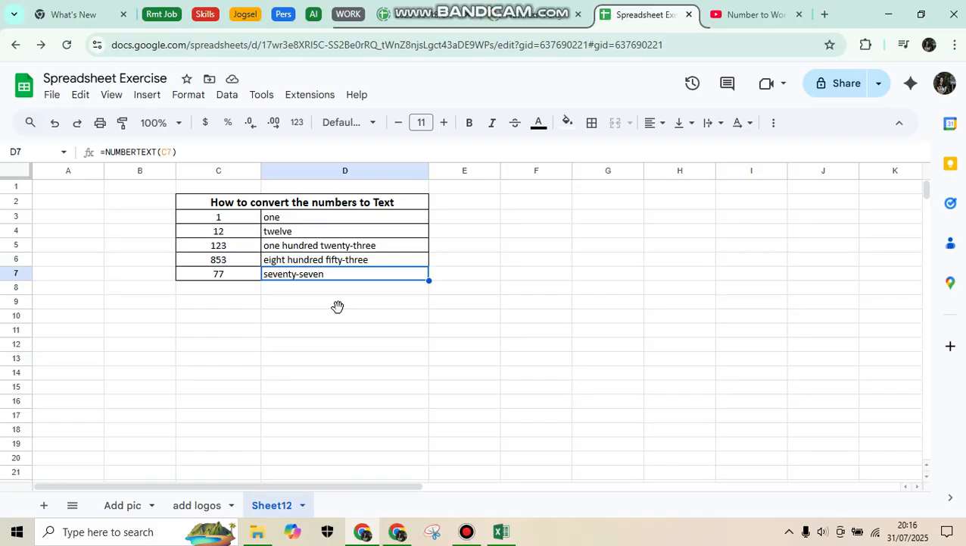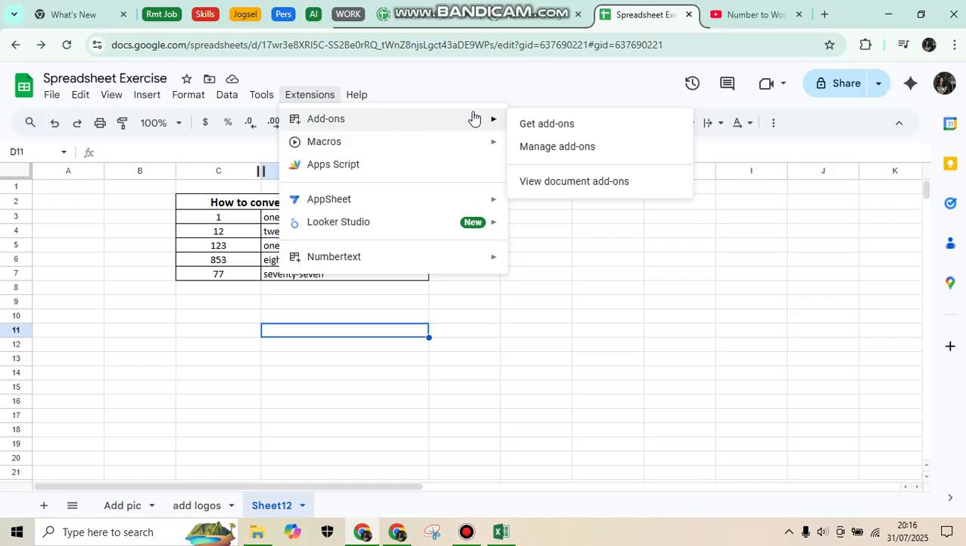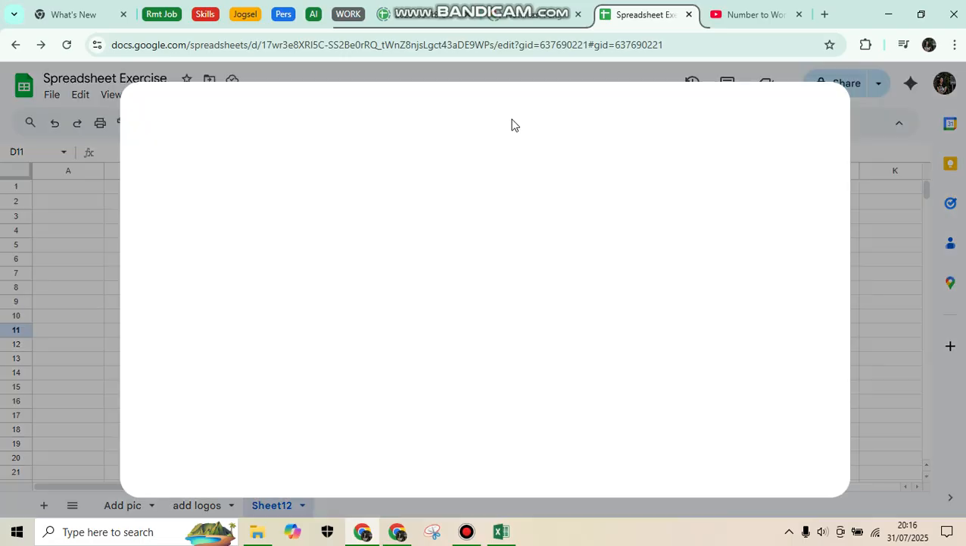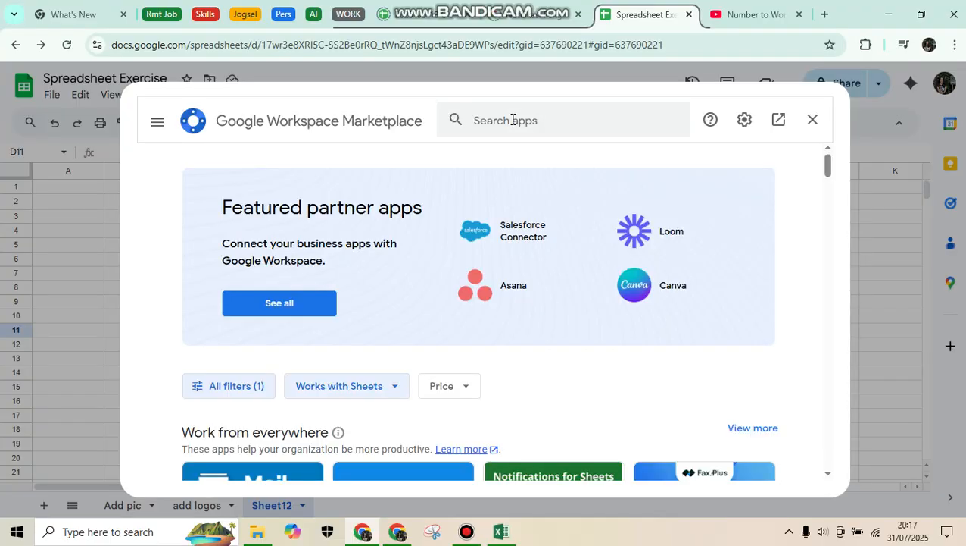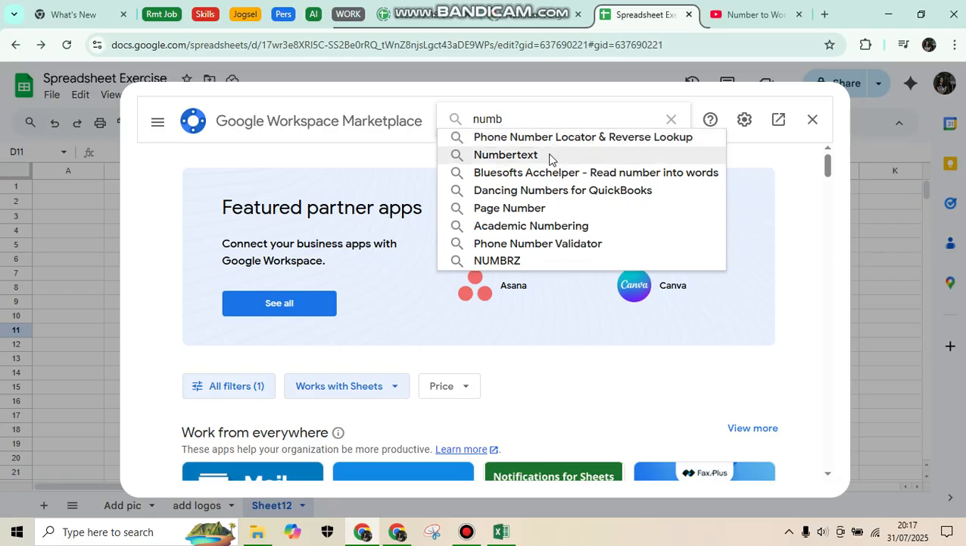And also, if you don't find this function, because I have also experienced it too, this function was not here in the previous time. So the first thing you will do is click this extension, guys, and click add-ons and get add-ons. It will show you several options over here, and it will show you the Google Workspace Marketplace. And for this searching section, you can type the number text and click it.